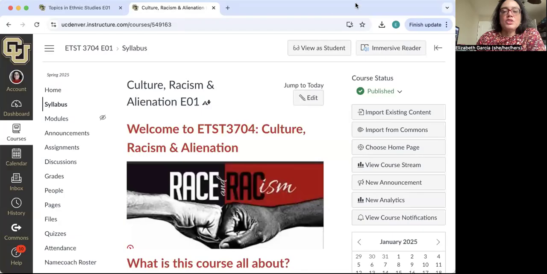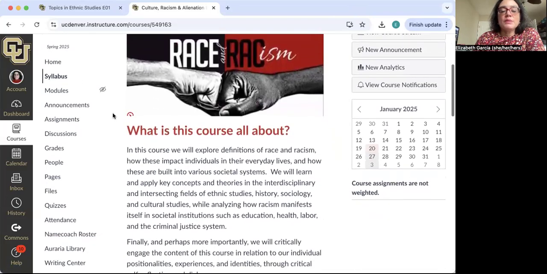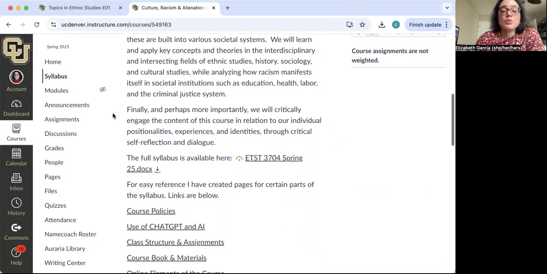I want to also very quickly just go over our Canvas page, just so that you can see where everything is found. For the first few weeks, when you sign into your Canvas, I have the syllabus page set up as the home page. And on the syllabus page, you will find all the information I just went through.